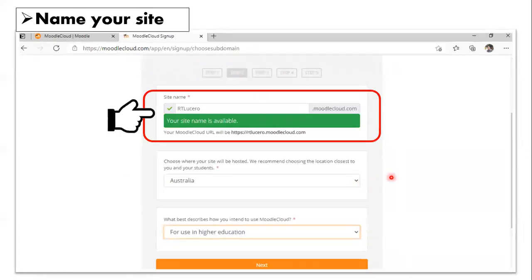So once you do that, it will show you this page wherein it will require you to name your own site. Yes, you can name your own site. In this case, I did name my site rtlucero.moodlecloud.com. So this is the exact same site where my students will go once they take their midterm exam or their final exam.